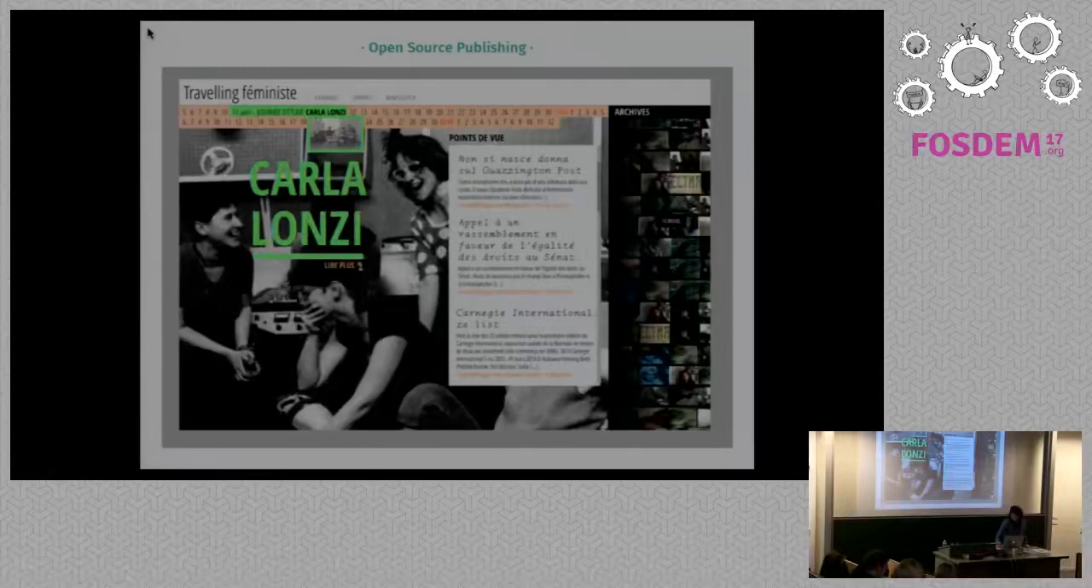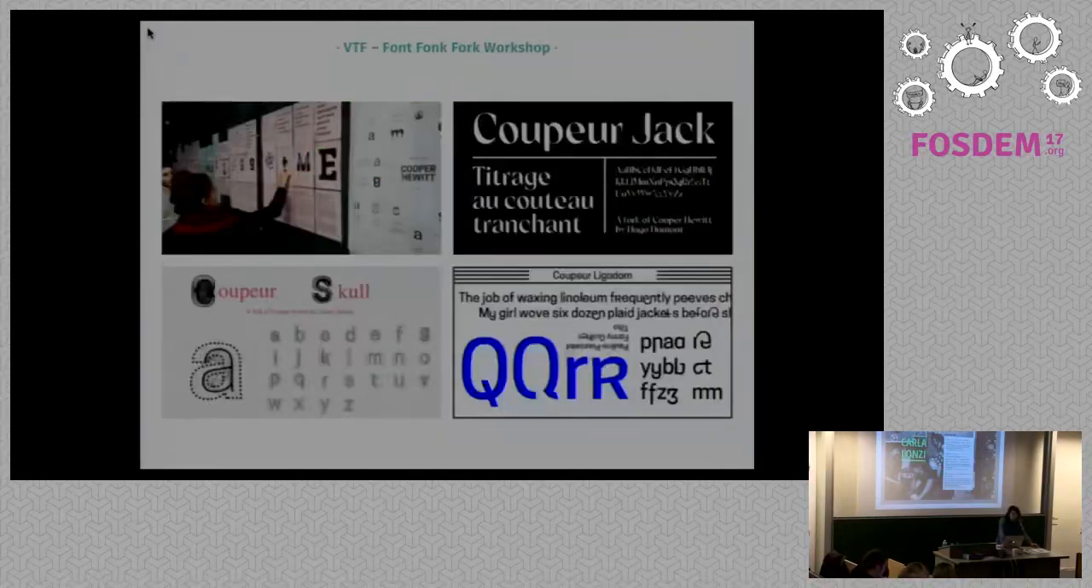And also, as associations, as public organizations, or as freelance designers, if you don't have any budget to buy a typeface, I think it's really a good alternative for you. Look at these fonts and see if there's something that you can use.